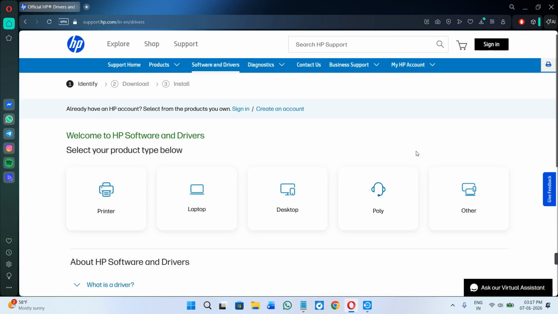In today's video, I'm going to show you how to download and install any HP printer driver in Windows 11 in 2026. For that, you just have to open your web browser. The web browser doesn't matter. All you need to do is simply use the search bar. Then in the search bar, you just have to simply search for this particular URL.